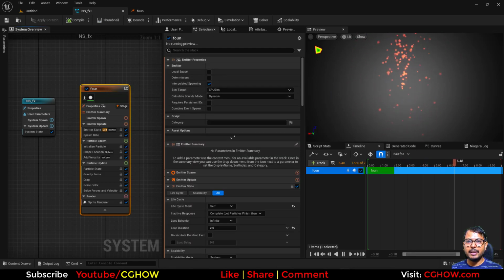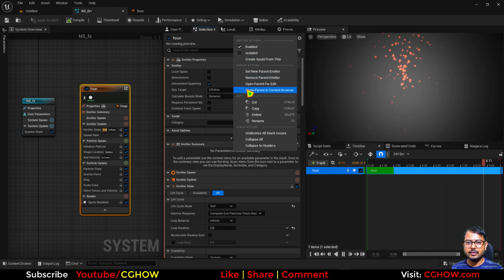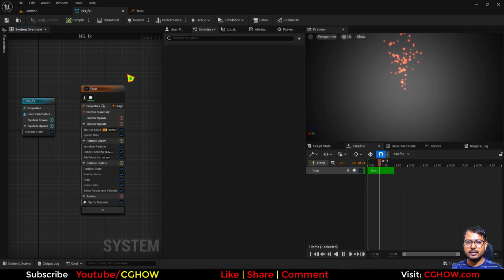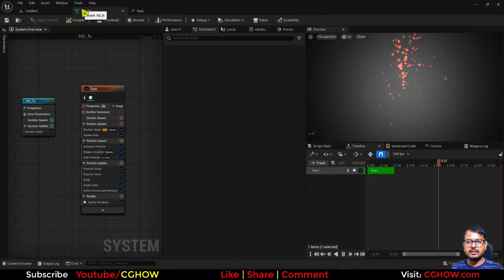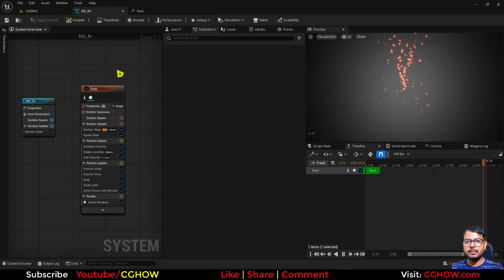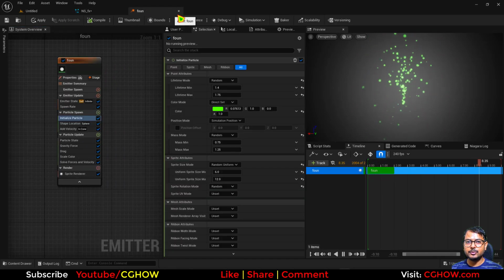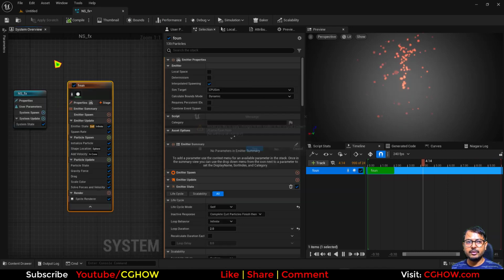you make it red, save it, and in the FX now this is also red. You can unparent it by going to the settings, and here you can remove the parent. Now you can change the color of the emitter to green, and in the system it will still be red. This is the difference between emitter and system, but you don't really need to create the emitters separately. You can just go with the system.